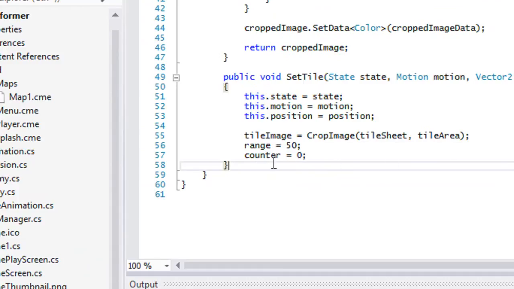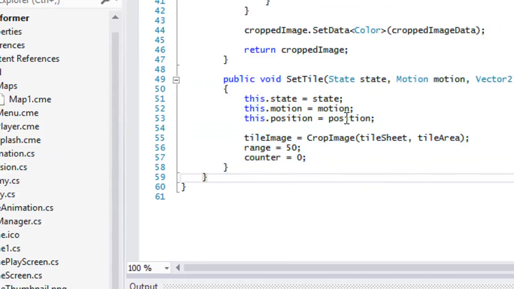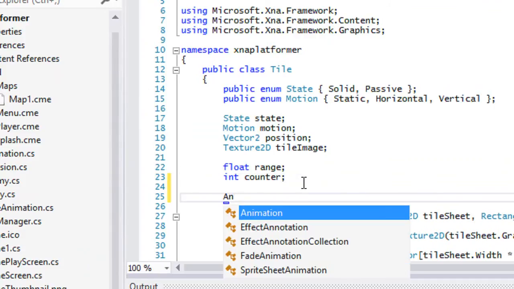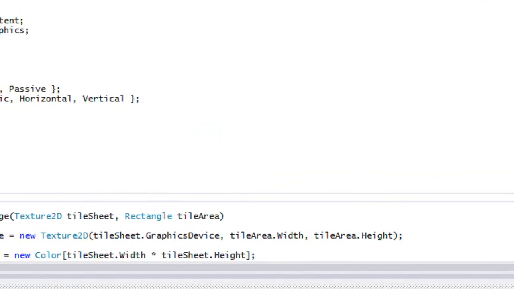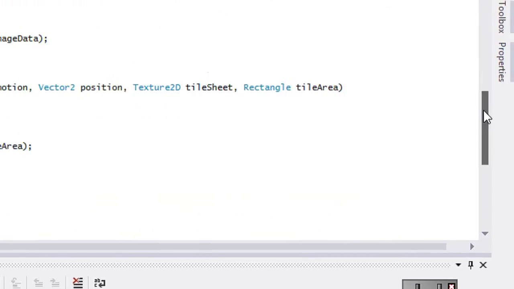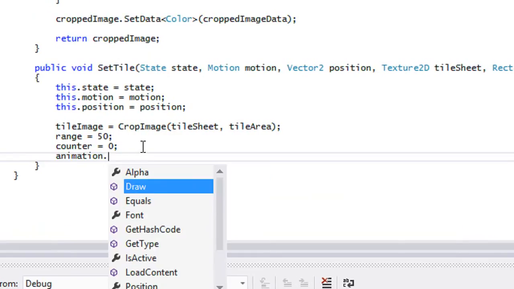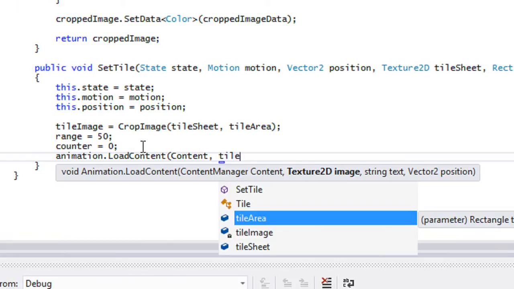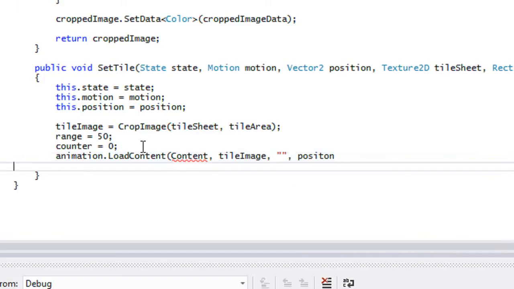Okay, so we can assume for now that the set tile class is done, and what we're going to do quickly is create an animation instance. And in set tile, we're going to say animation load content, and we're going to have our tile image, and we're going to have our string, and we're going to have our position.